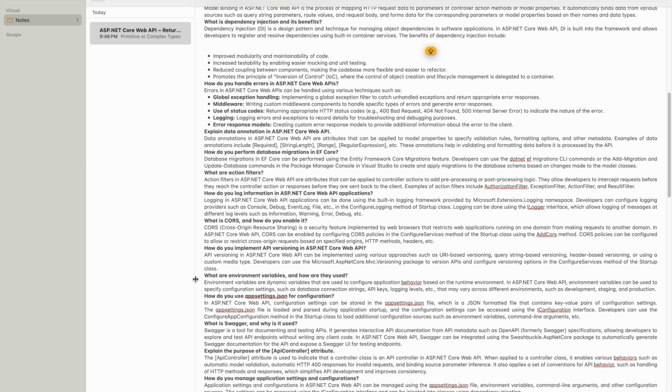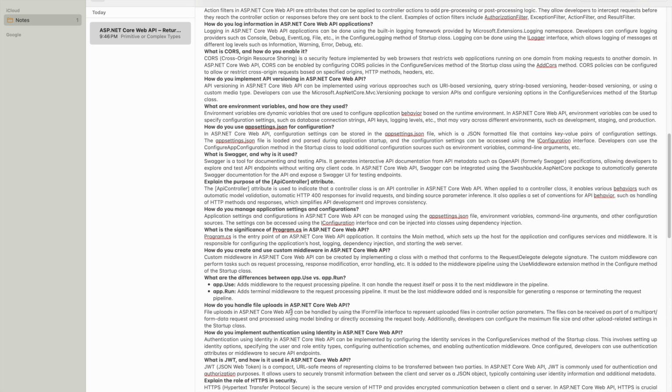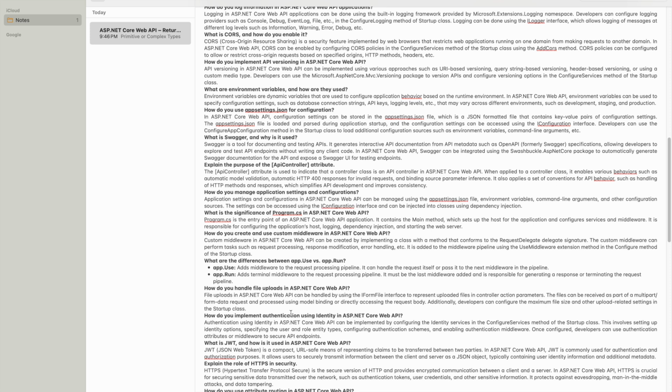Next we have, what is the significance of Program.cs in ASP.NET Core Web API? Program.cs is the entry point of an ASP.NET Core API application, and it contains the Main method which sets up the host and configures the application's services and middleware. It is responsible for configuring the application host, logging, dependency injection, and starting the web server.